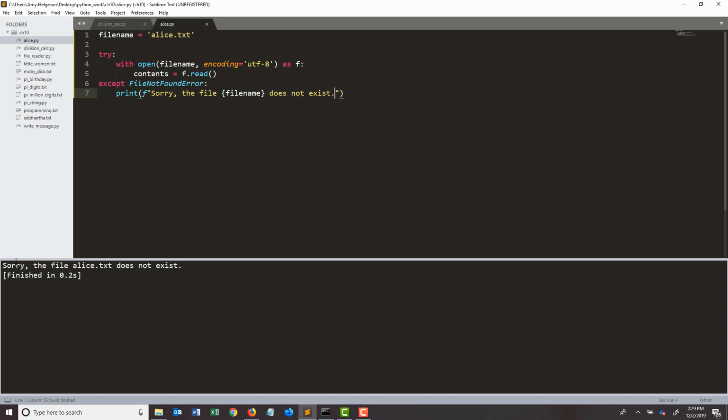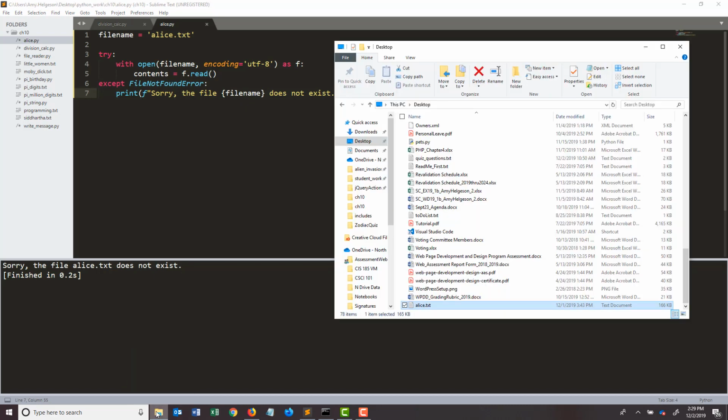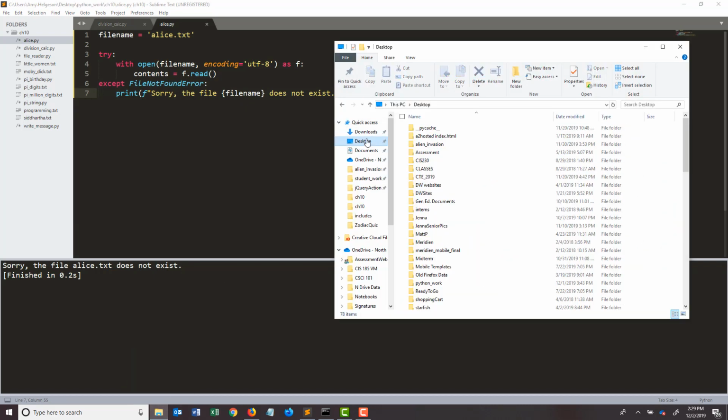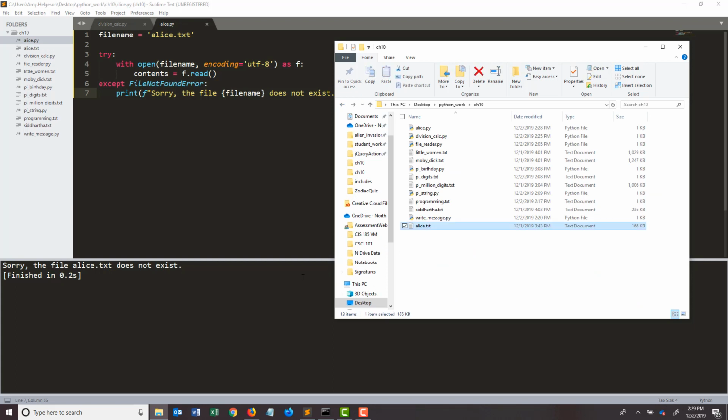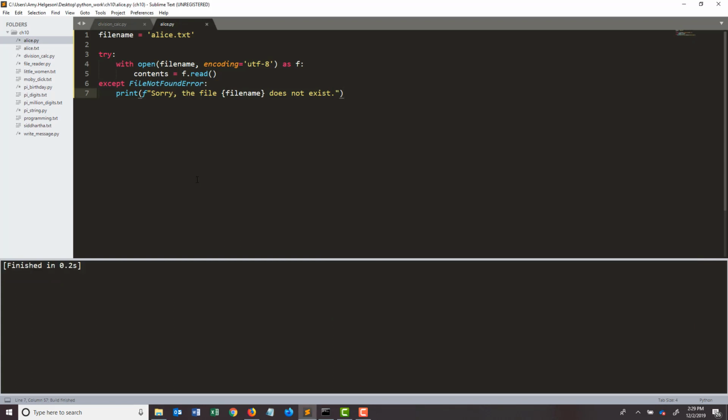And now instead of having a traceback error, I have a nice print statement that says the file ls.txt does not exist. Let's go ahead and move Alice back from my desktop to my chapter 10 directory and run the file again. So now everything has been pushed into a variable called contents, okay? And it's a fairly large file, so I'm not going to print it out. But we're going to then add some information in so that we can see information about it.